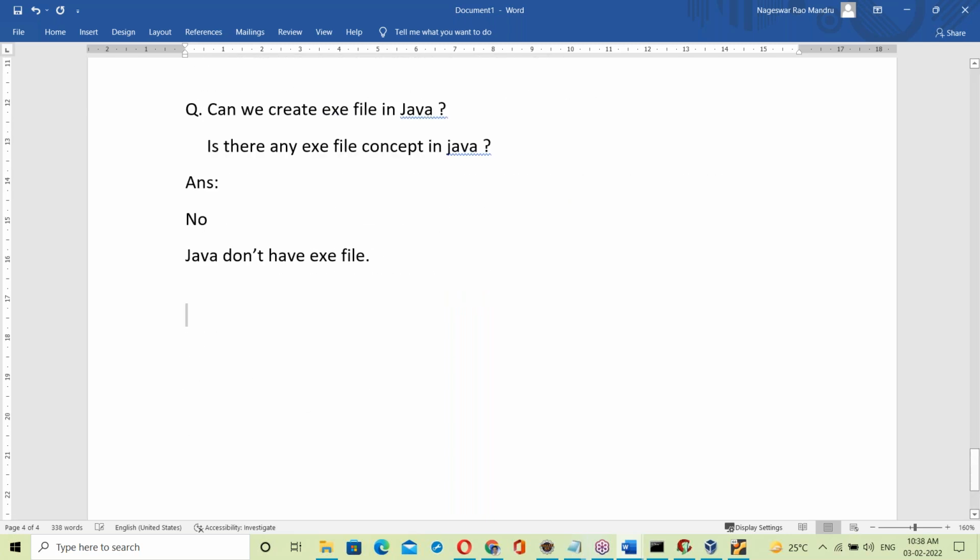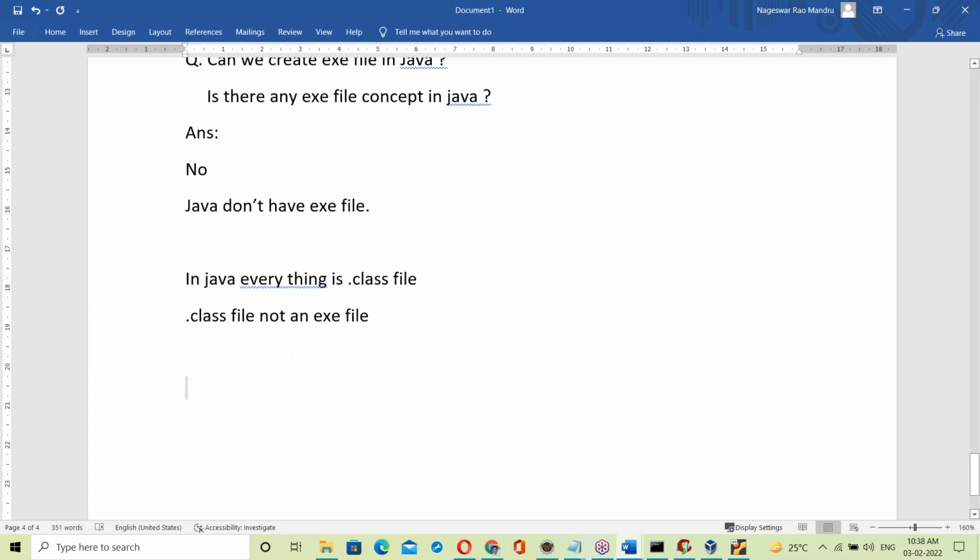In Java, everything is a dot class file. See, a dot class file is not an exe file. A dot class file is not an exe file.